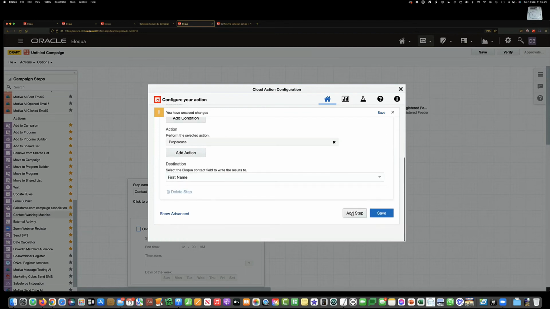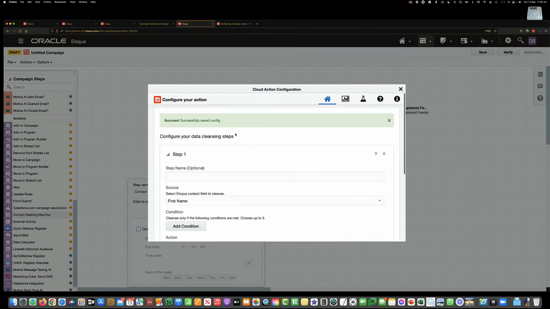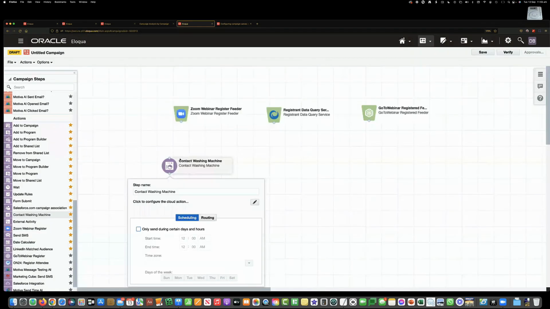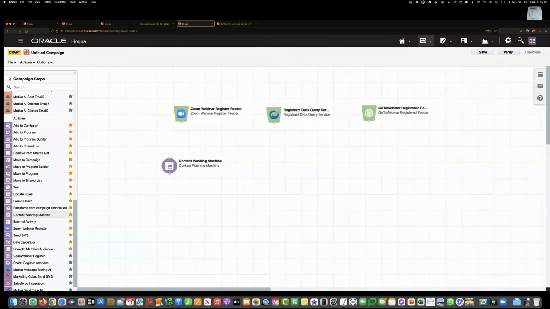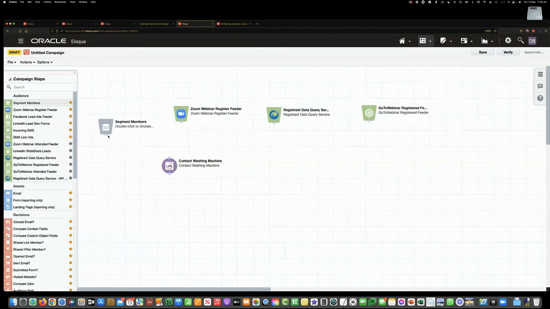You can add additional steps. There are mathematical functions that can be performed. There's a whole swag of different things that you can play with there, okay? And there it is. The way that would work is you would have your segment sitting on top. You would first of all go through the contact washing machine, and then from there you would go directly into your email, like so. Okay. All right.